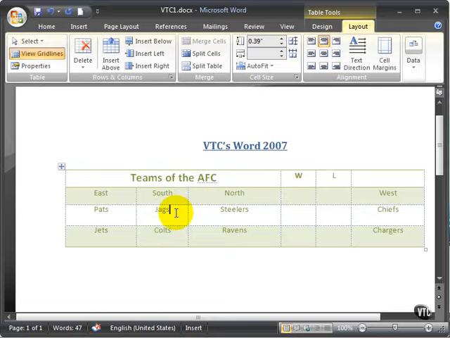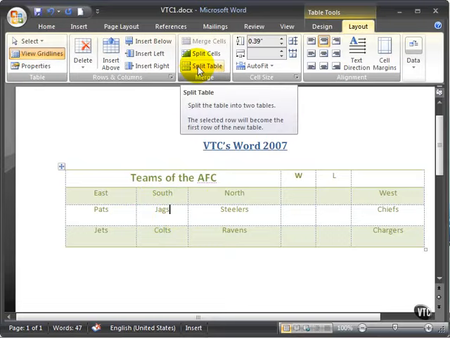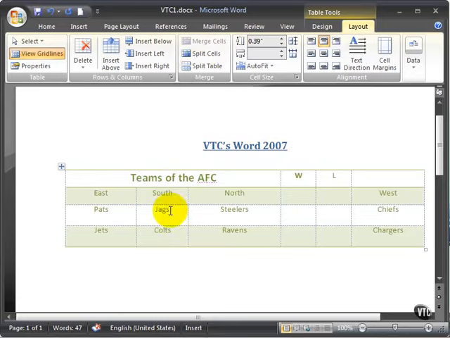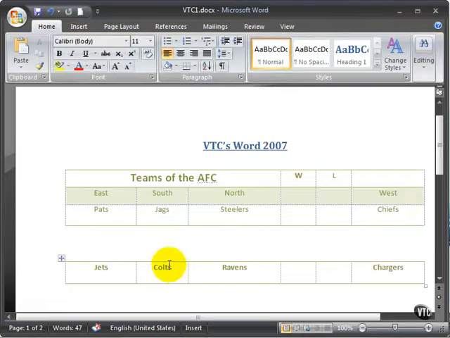Again, set the insertion point, and what happens when I click on Split Table? It splits the table into two. A selected row will become the first row of the new table. So if I leave it there, that'll become the first row. If I select the row with the Jets, Colts, Ravens, and click on Split Table, there we go. There is our new table.